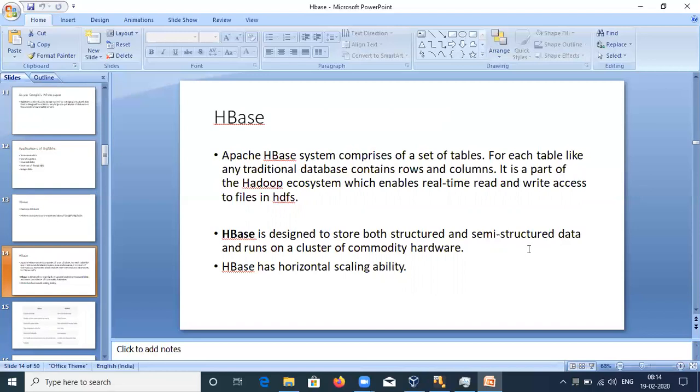The other one is that HBase has horizontal scaling ability. Horizontal scaling ability means you are able to add machines to your existing cluster. Vertical scaling ability is when you add memory, CPU, RAM and so on, so that is vertical scalability. HBase supports horizontal scaling.